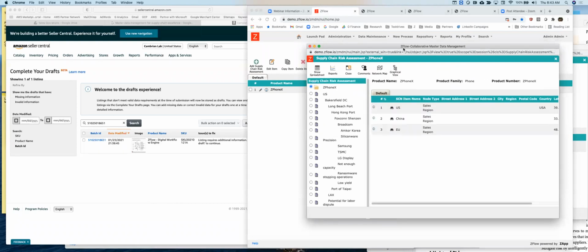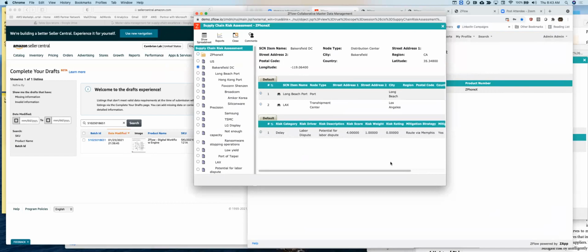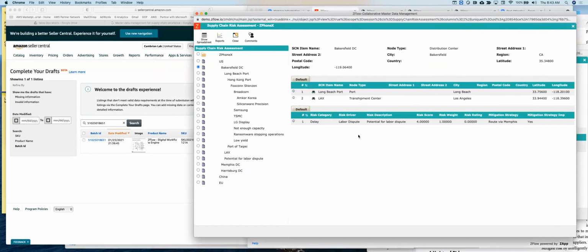and if you look at it, you, as a team, can come up with different risks at different nodes of your supply chain today, right? So if you look at the Bakersfield DC, there's a potential for labor dispute. The risk score is 4, weight is 1, rating is not set up yet, but there is a mitigation strategy: if something happens in Bakersfield, route everything to Memphis.